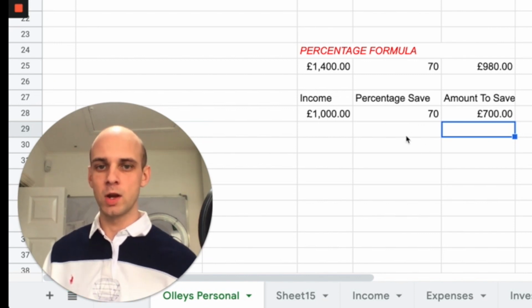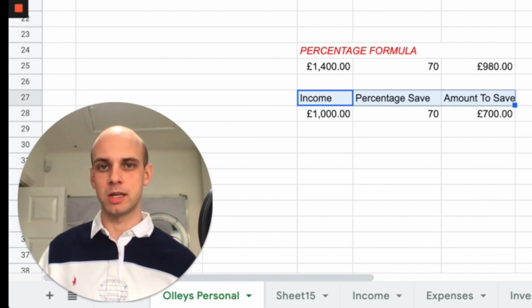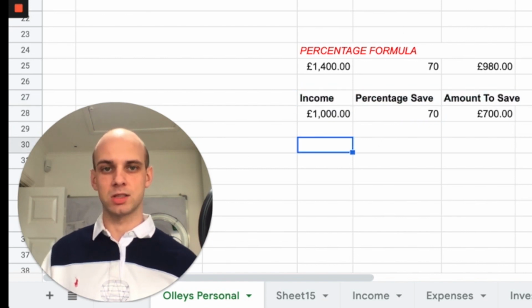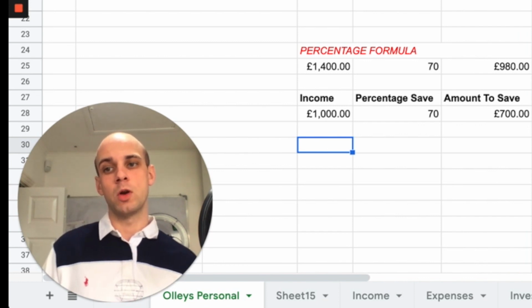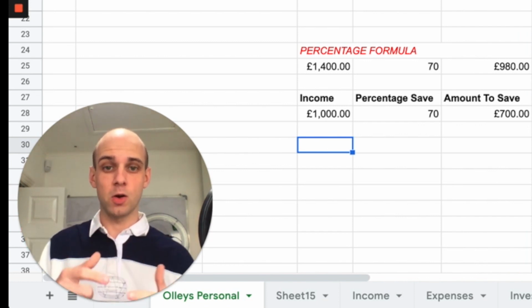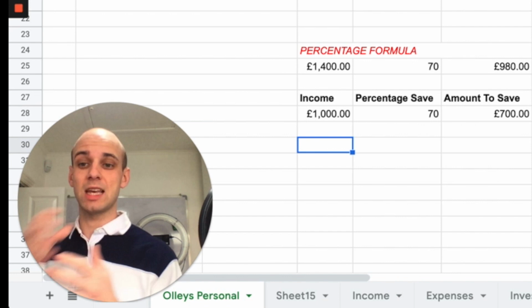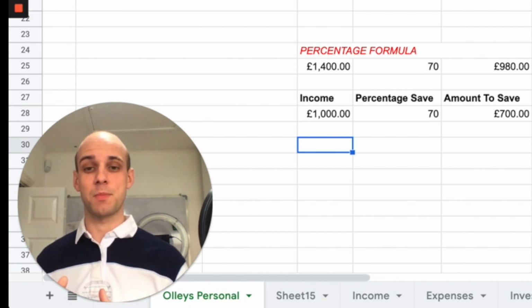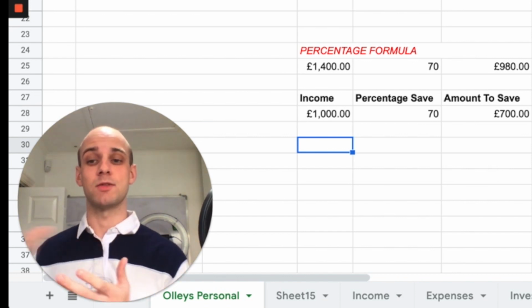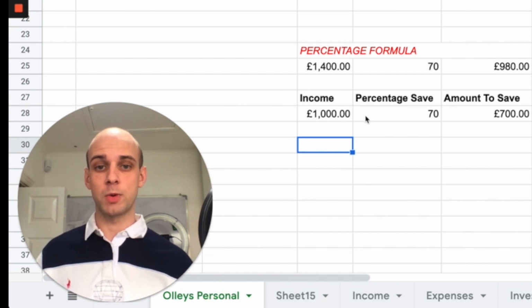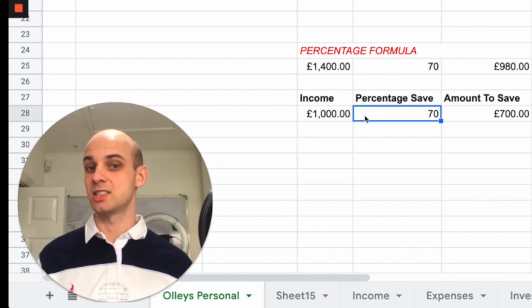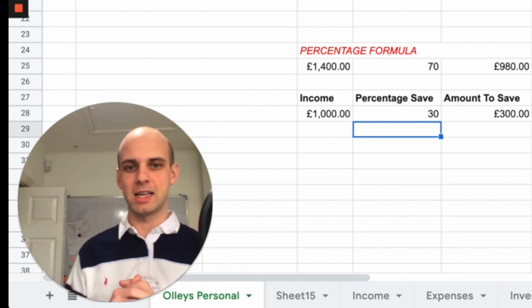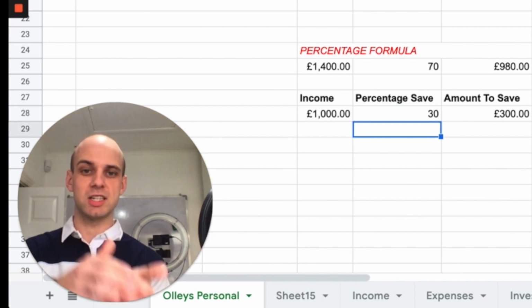The reason I like to have it set out like this is that you can then very simply change this formula to whatever you want to work it out as. So let's say, for example, we're using that formula how it is, and I know that if I'm saving 70% of my £1,000, then I'm going to have to save 70%. If we now want to work out what the other 30 is, we can just come in and change this 70 to 30. And now you can see when I change that, it changes it to 300.